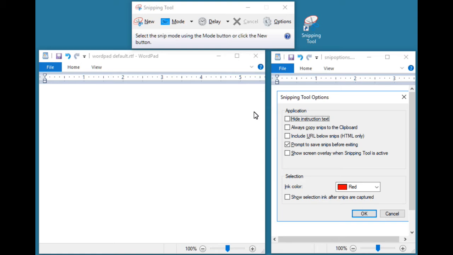I've made a copy of the options here to refer to during the demo, but this copy won't be updated if I change options during the demo. First of all, hide instruction text. If you set this one, it will hide the instruction text. The instruction text is right here. So if you hide it, this line would not appear.